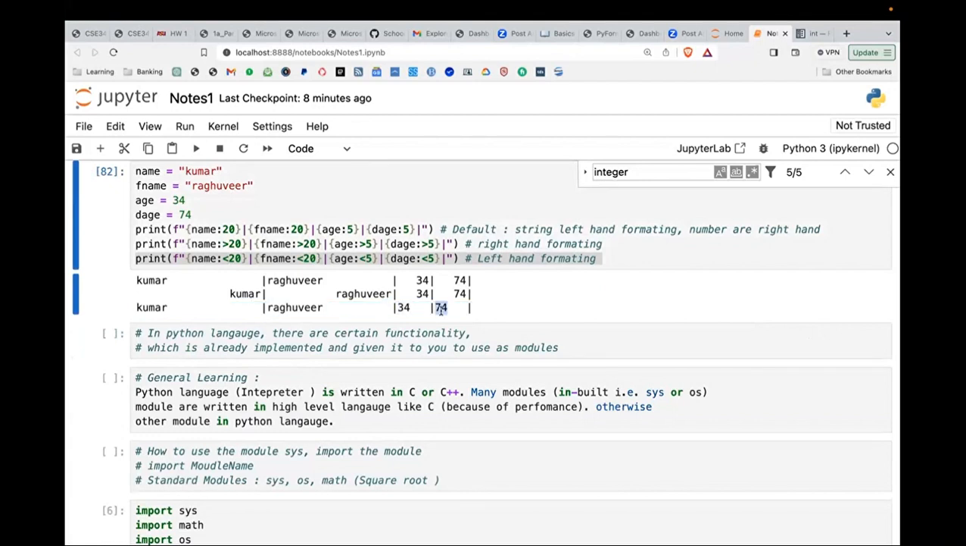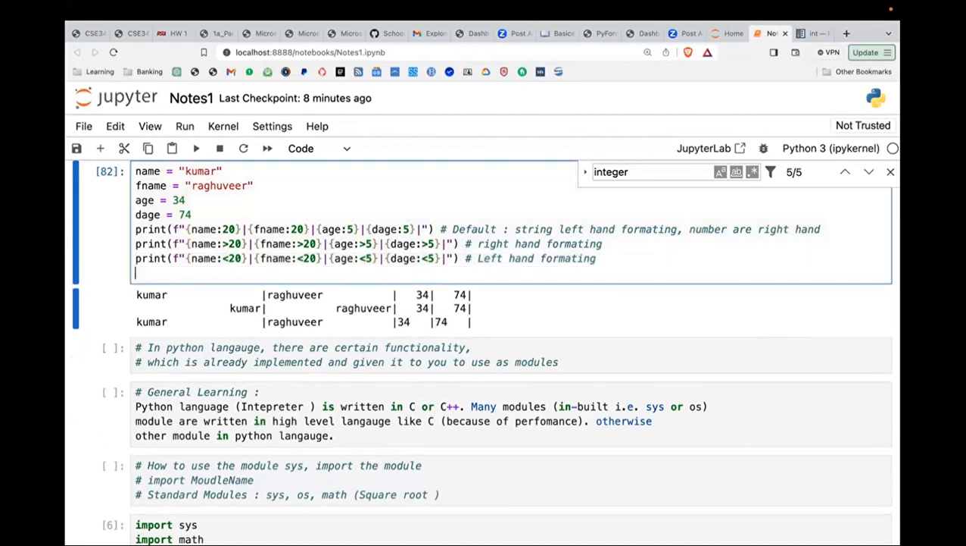But suppose you do not want to do this, and you want to do center-based formatting, center align. This is left-hand align, and this is right-hand align. So center align requires this caret symbol.